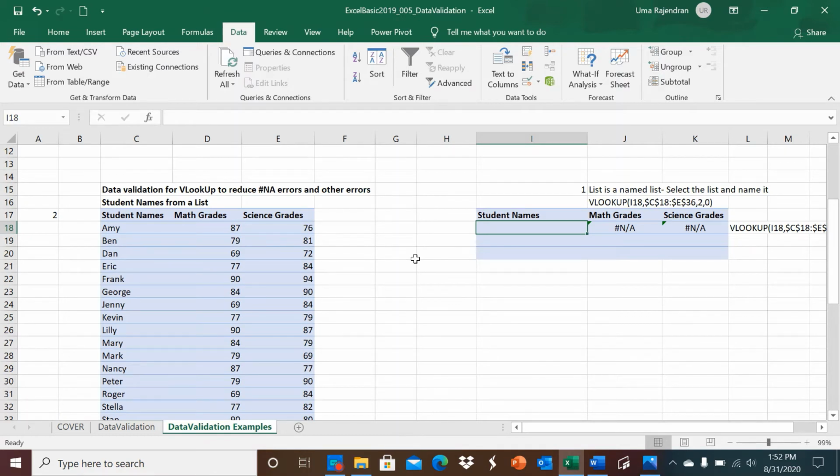In the next example, we will see how data validation can be useful when working with functions. Here we are using VLOOKUP as an example, and I have included a link to a VLOOKUP function video in the description box for your reference. So we are restricting the data for the student names column to be picked from a list. This is to reduce the errors when we are using that value in the function. So we will see how we will do that.